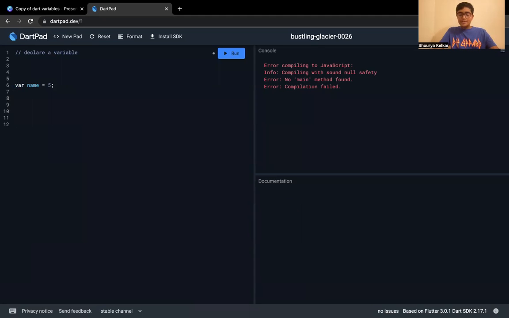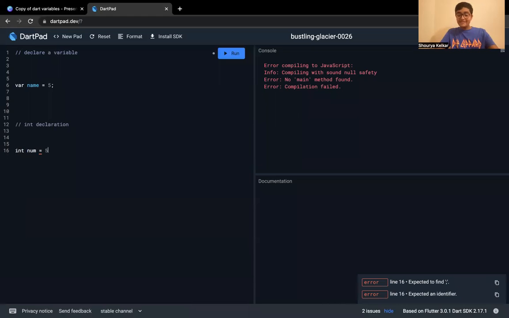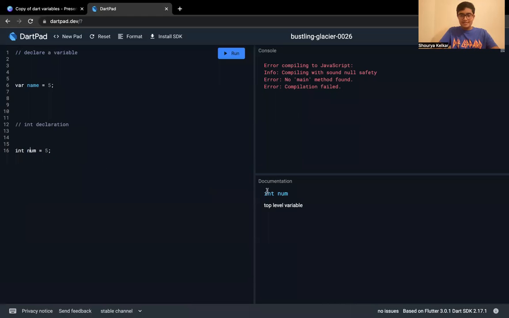So let me go and show how to declare an int variable. Int declaration. For declaring an int, you need the int keyword, and then you can say the name of the variable. I'm going to say num is equal to, and let me say 5 semicolon. For the num, it will give us an int data type.